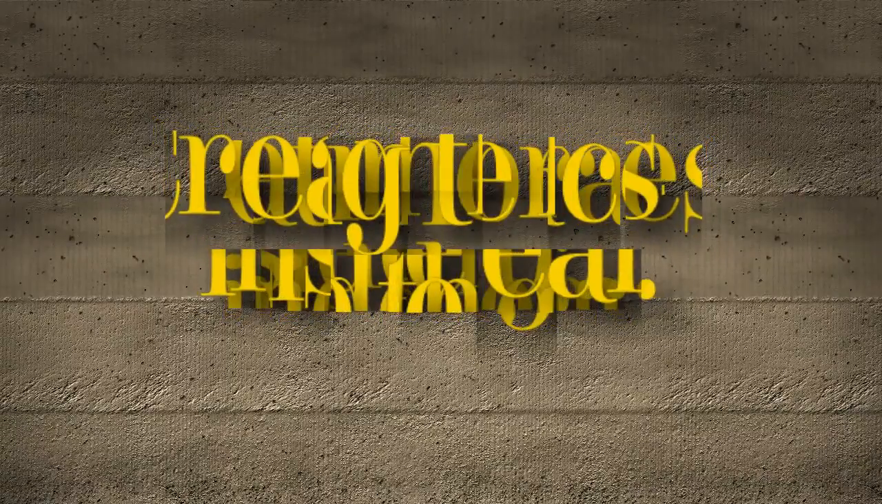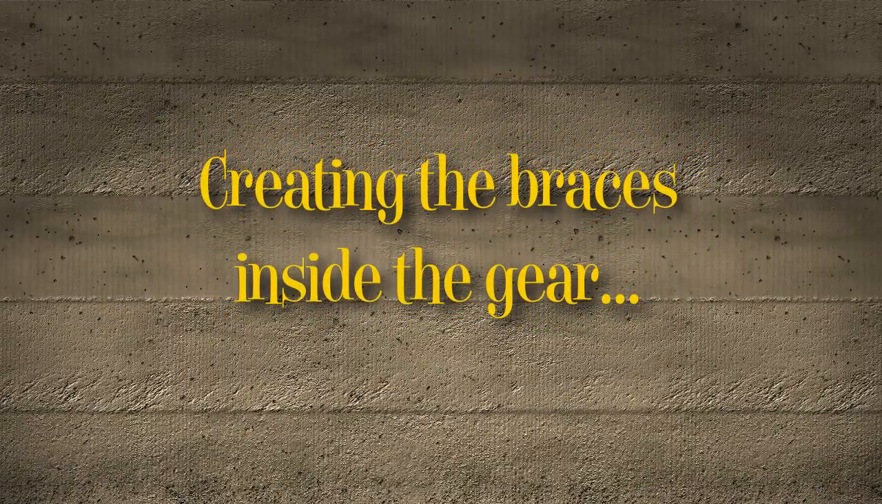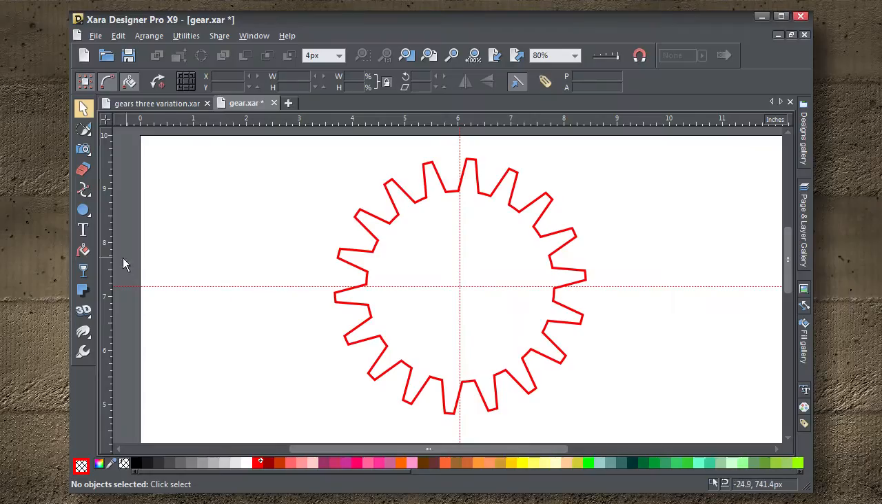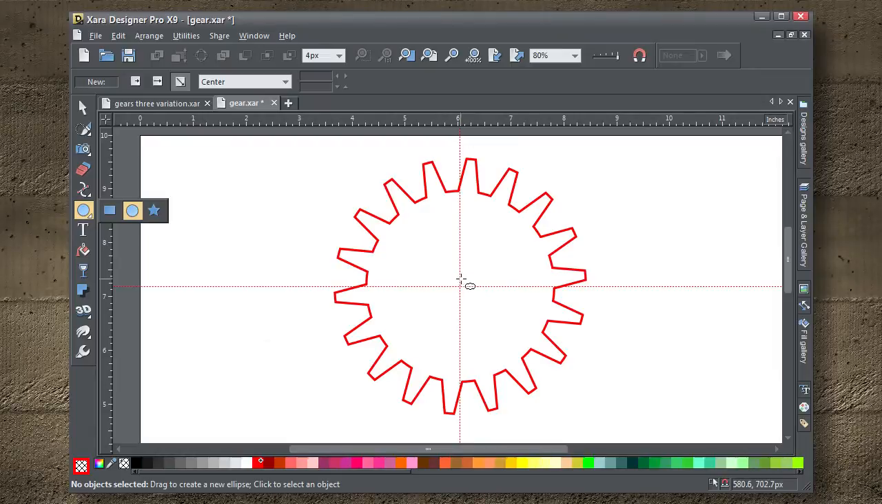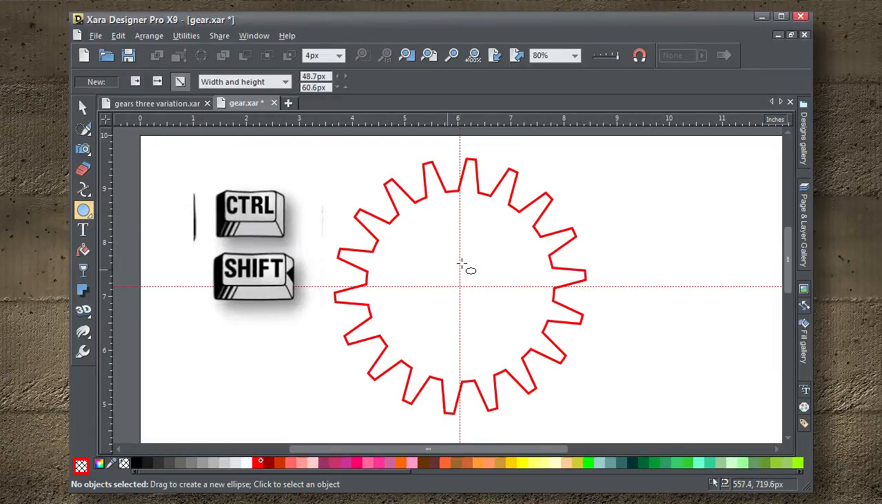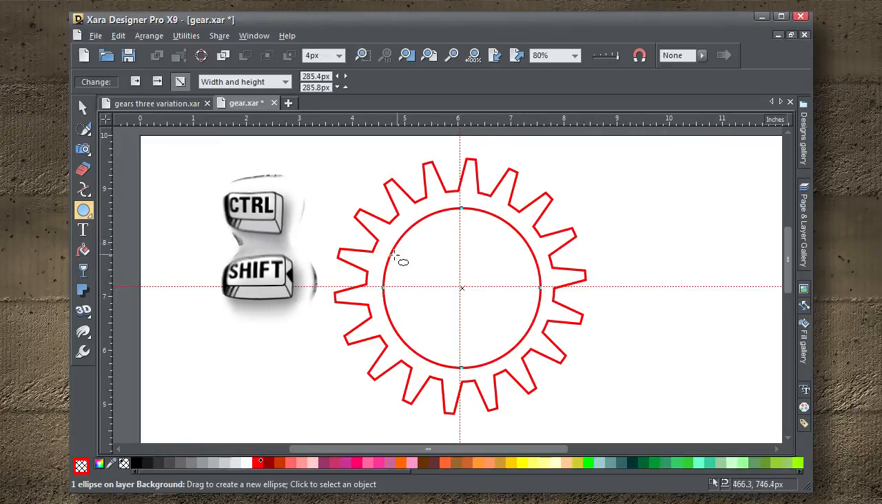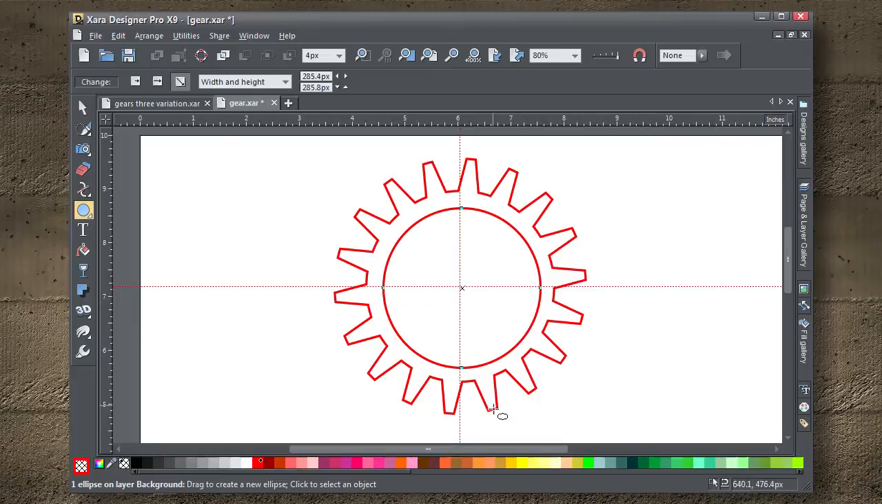Moving along, now that you have the gear, I think what you want to do is add the braces that go inside most of them. And I'm going to show you how to do this manually, and it's not a hard process. Take the gear that you have, choose the circle tool, and again, hold control and shift, and then drag, and you've got the inner portion of the gear now. And I'm just changing the color here so we can see it better.